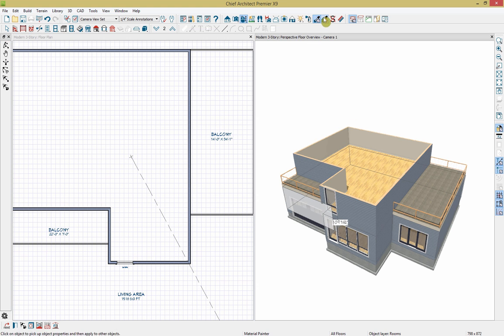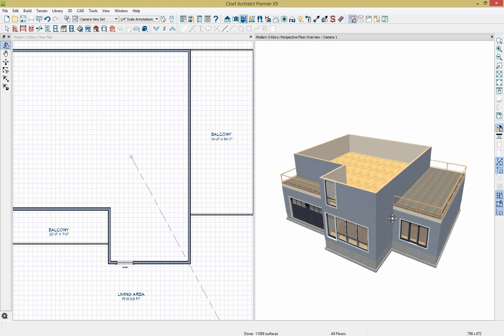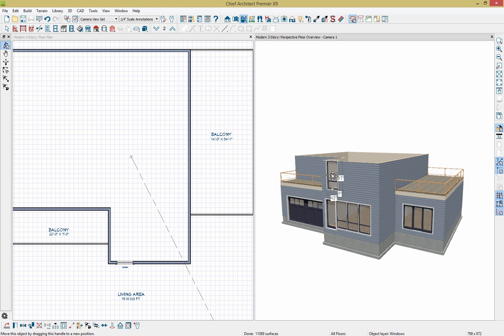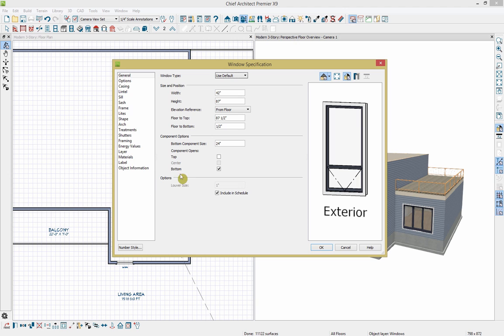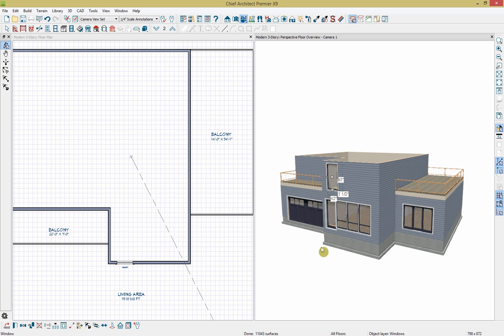And you can see in our 3D view that that's a little high for our wall, so we can just click on that and bump it down. We can also open that up for specification, and if we wanted to change the height of that to be 80 instead, we can do that. We can also change it to fixed glass and select OK.